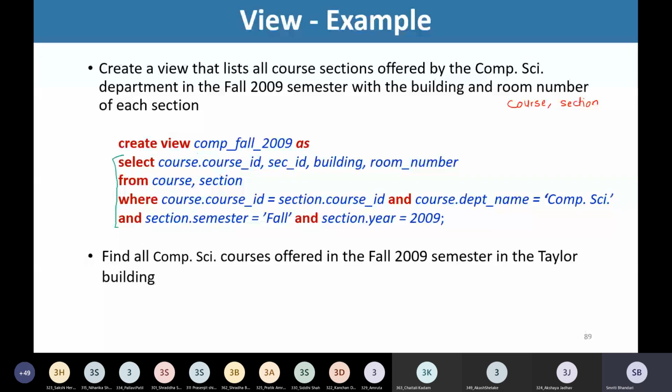So obviously we are not going to write this entire query once again, right? We now have a view, and this view is giving us all the course details including building and room number, those offered by computer science department in fall 2009. So we have partially done the work whenever we are writing this view. So by making use of this view, we are now going to provide a predicate to extract all computer science courses offered in fall 2009 in Taylor building.